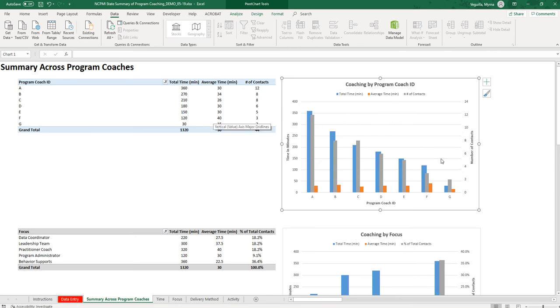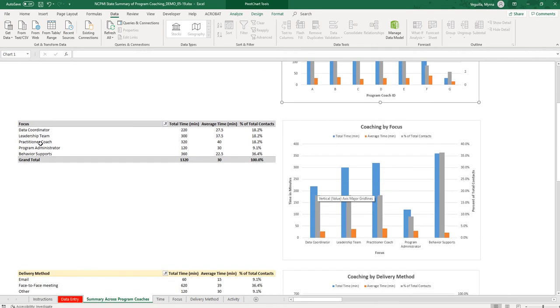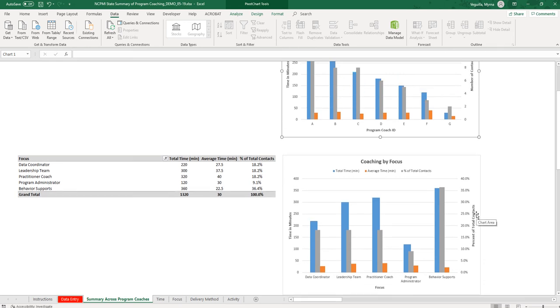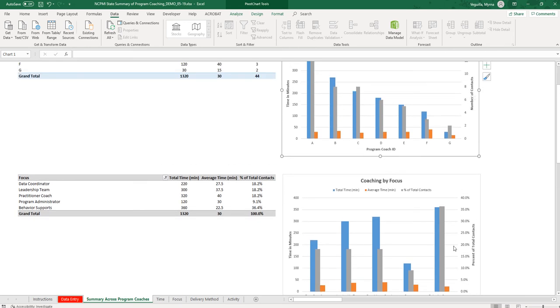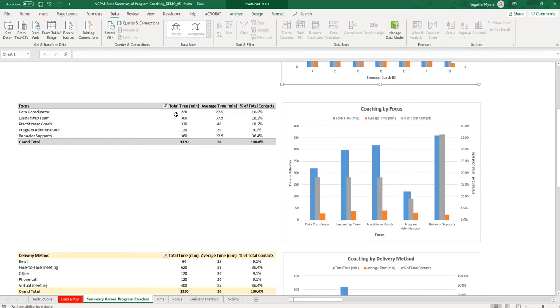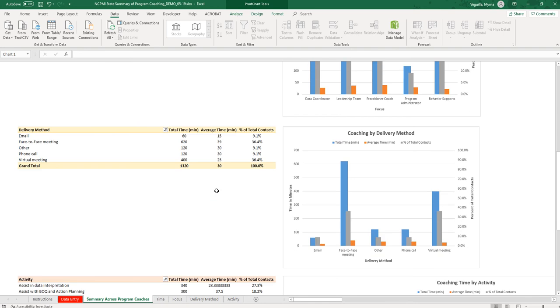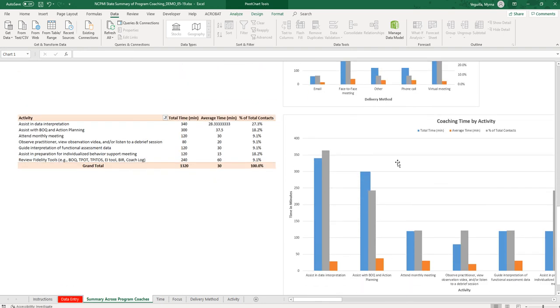One thing to pay attention to here is that there are two axes. On the one side you have the time in minutes, and that's for the blue bar and the orange bar, which are total time and average time. On the other side you have number of contacts, and that's the gray bar. Then below that you have coaching by focus, and you'll see the two axes here as well, except pay attention that here we moved into percent of total contacts versus the total number. So just be aware of that. And then the total time and the average time with each focus. Then you have the delivery method, and then the coaching time by activity.